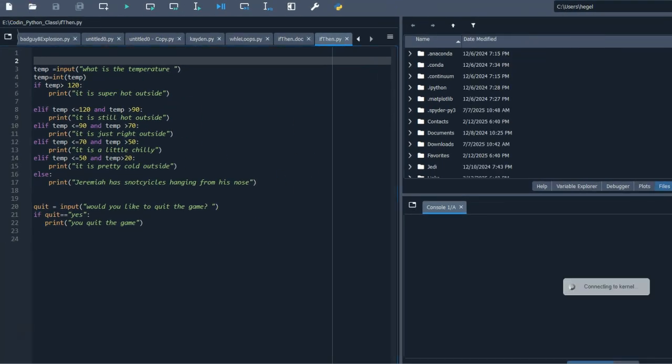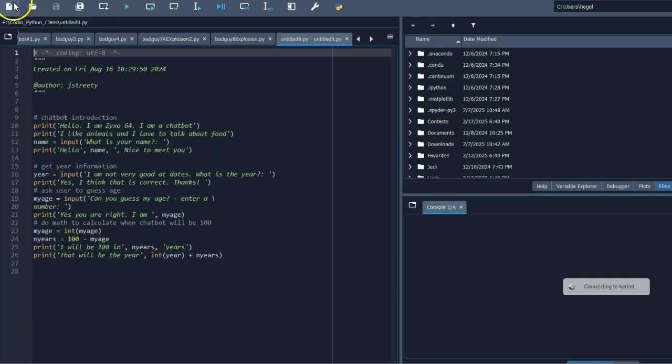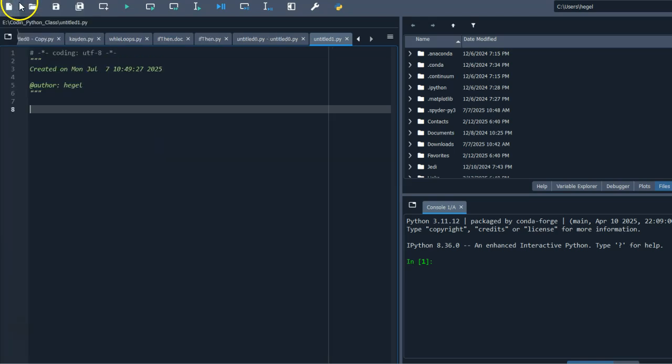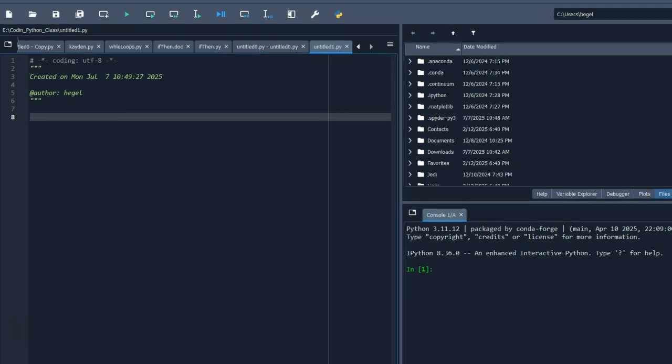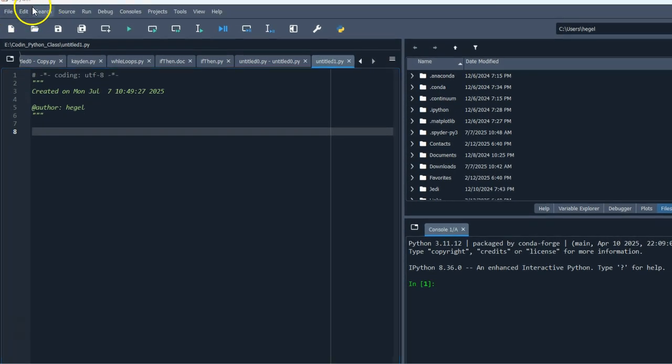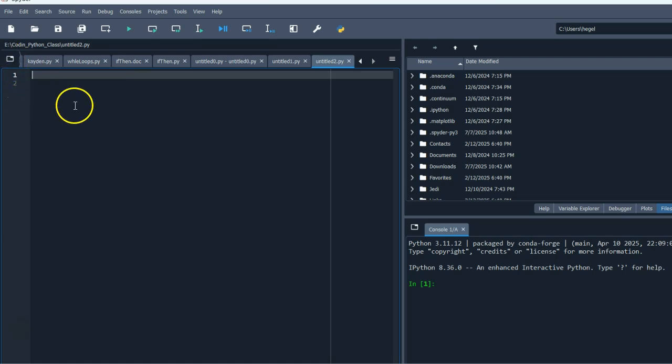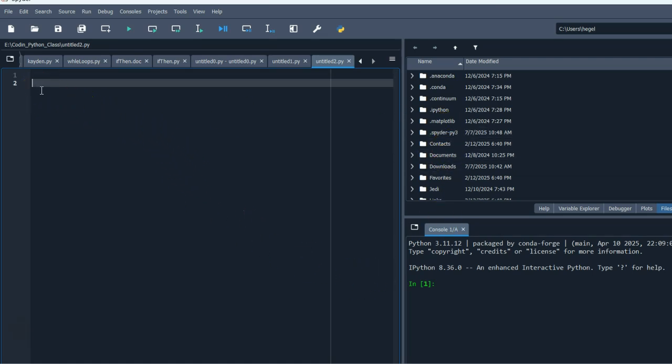This has some old stuff that I've already done, so I'm creating a new file here. To create a new file, you press File, New File. It says author Hagel, that's me, and the date and whatever. You can just delete all this stuff, it doesn't matter. So this is your scripting side of Spyder. Over here on the right is your console side.